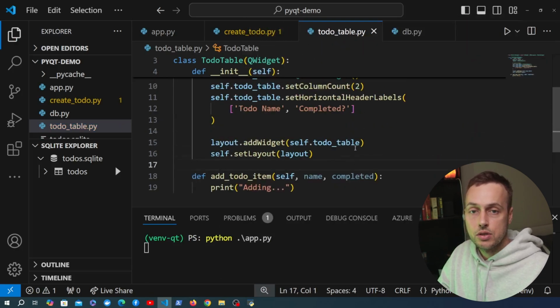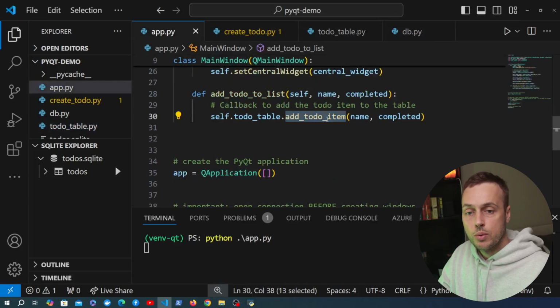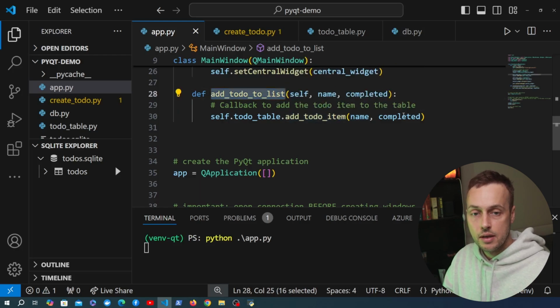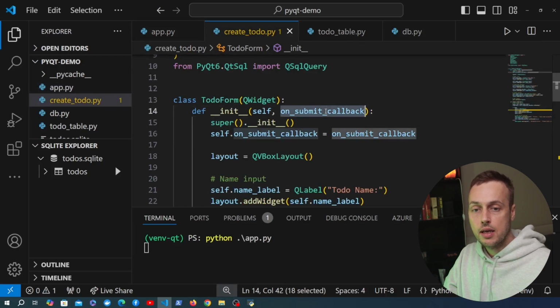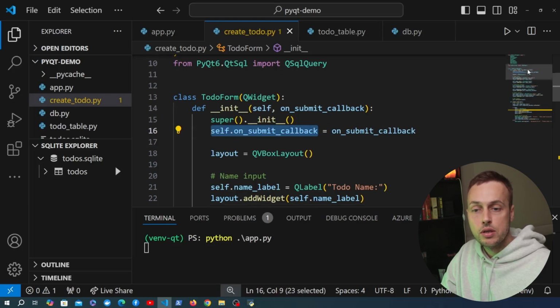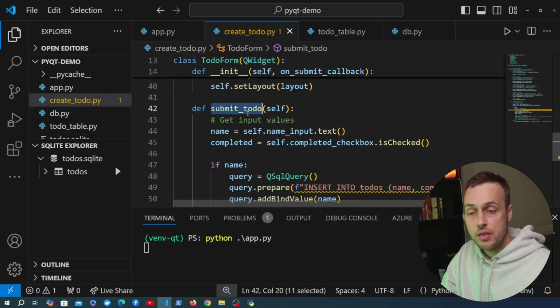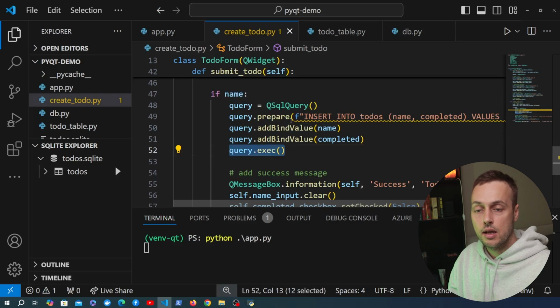So let me just go back to our parent method or our parent widget here. It's app.py. So we're calling addToDoItem, and that's going to be called in this add to do to list method. So what we need to do now is go back to create_to_do.py, and we've taken this callback method in as part of the dunder init method, and we're storing that on the class. So what we need to do now is take self.onSubmitCallback, and if we go down to our submit to do method here, what we're going to do is go down to the if statement, and here we are executing the SQL query to insert the new to do into the table.